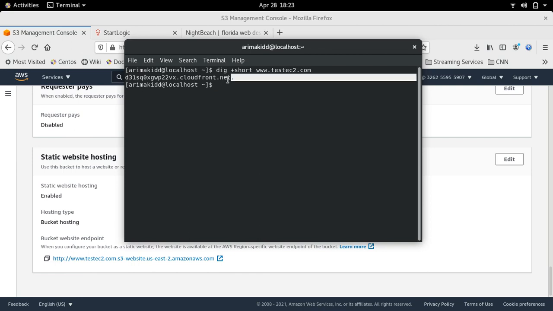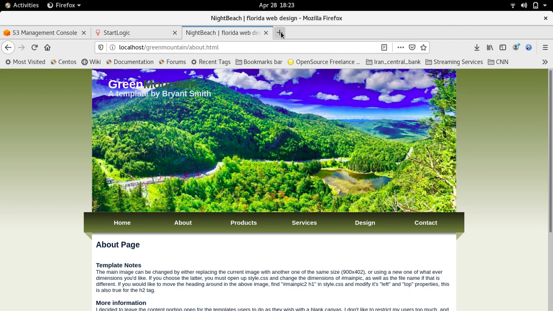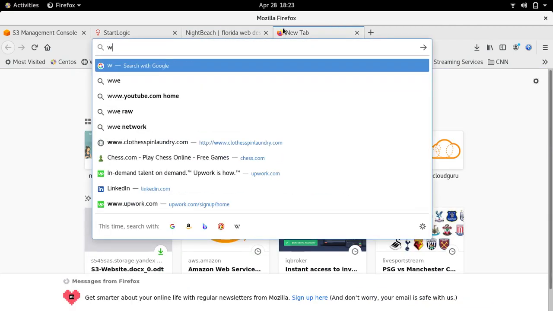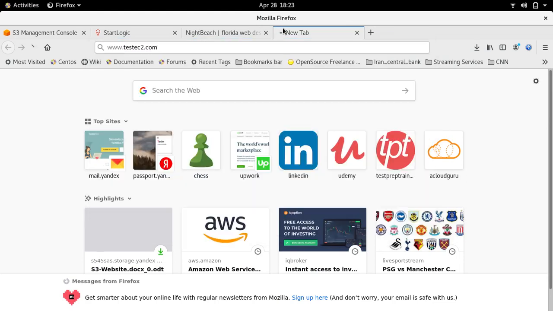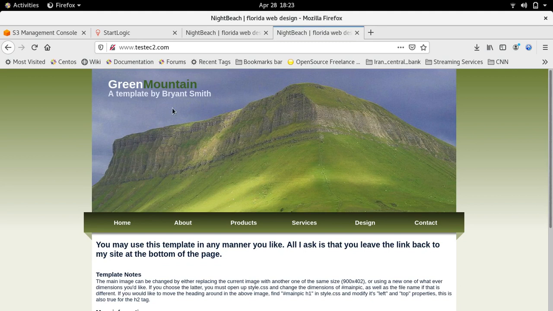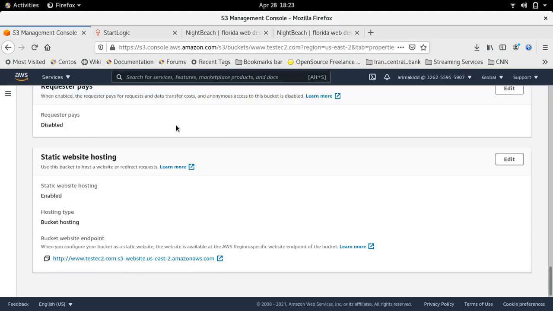This is when I created an SSL certificate, but we're not using SSL, and I removed those certificates. We probably just need to give it a bit of time, but we can test it out and see if it's resolving. So let's just try it out. And this is going to be HTTP testec2.com. And there we go. And it's HTTP, not HTTPS. So things have worked out.